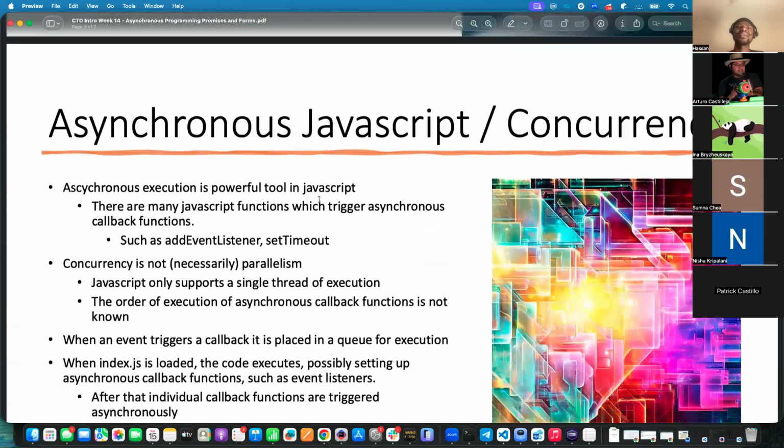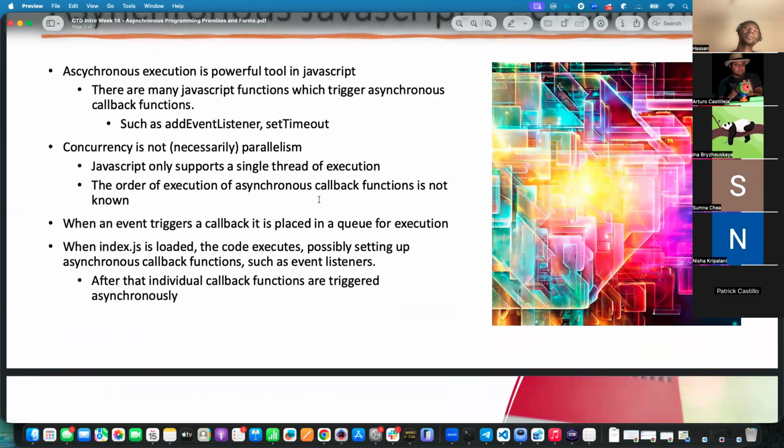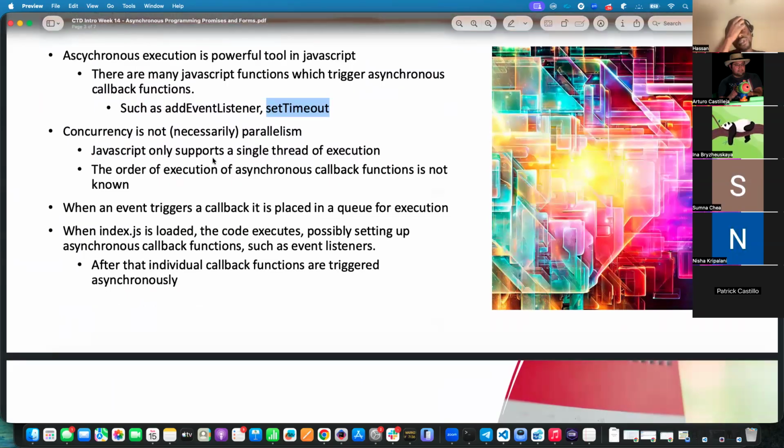So basically, asynchronous execution is a powerful tool in JavaScript. There are many JavaScript functions which trigger external callback functions. I'm sure you're familiar with this already: add an event listener. We've just demonstrated something like this. The setTimeout is also asynchronous. They use callback functions. So this is about async and concurrency.